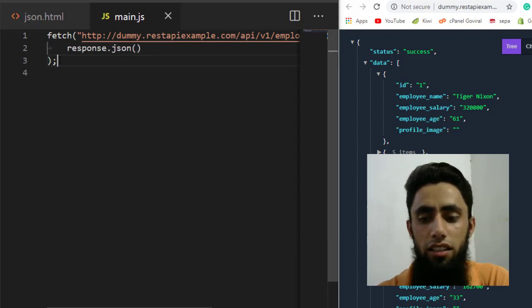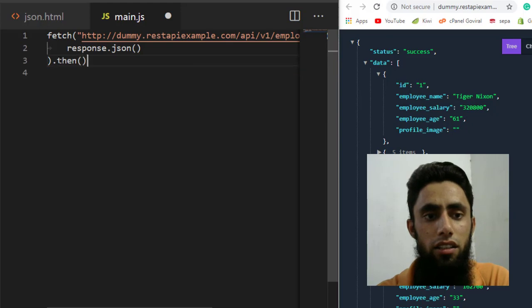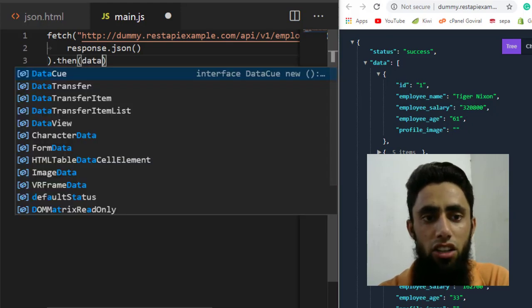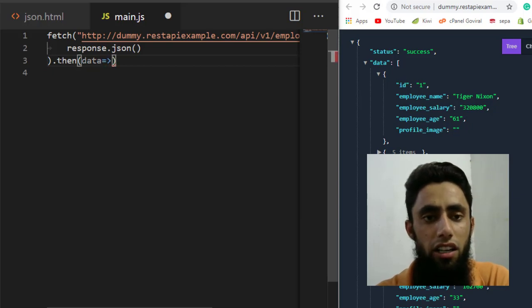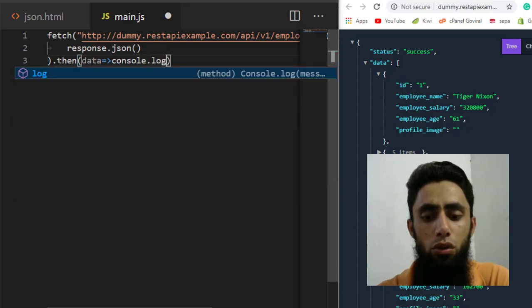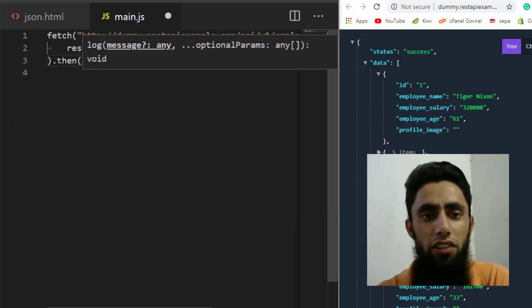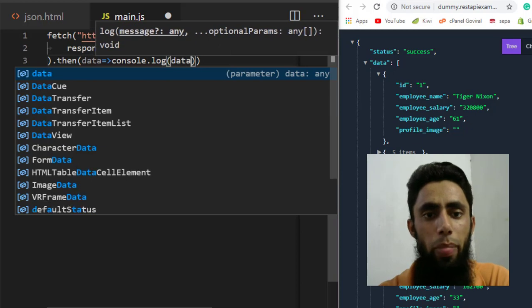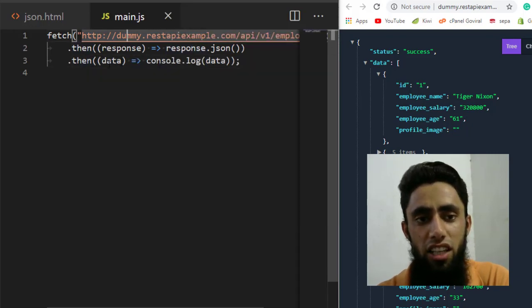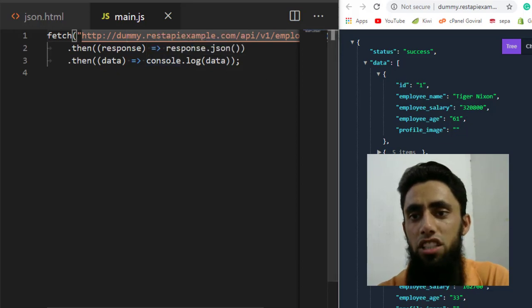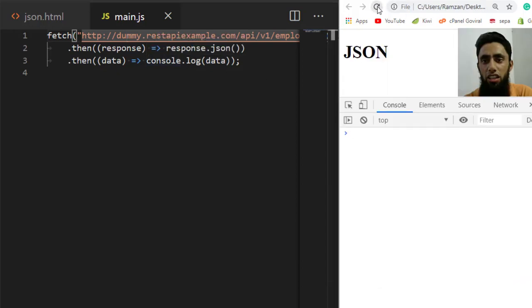Then we will have another then, and inside of it we will be getting the data. Here we have the arrow function, in which we are going to console.log the data. All right, so I'm going to save it. You can see this syntax here: we have the URL mentioned, then we have resolved the promise, and then we are getting the data. If you look at the output screen, you will get something like this.